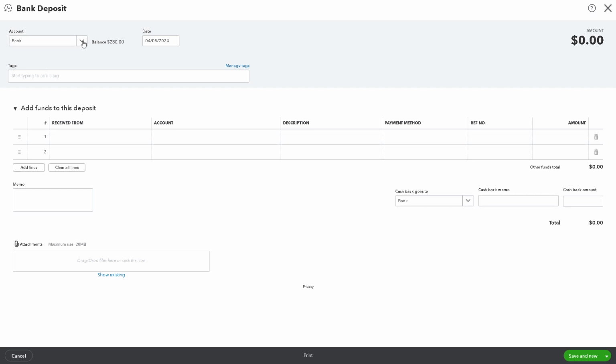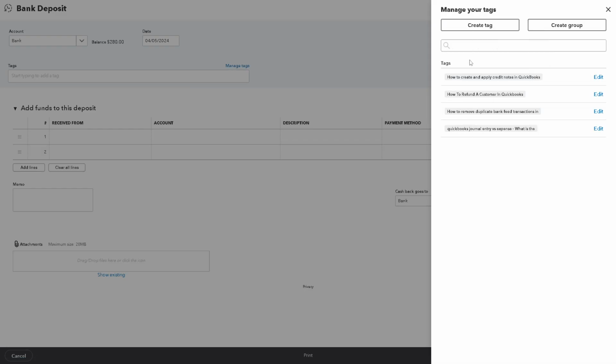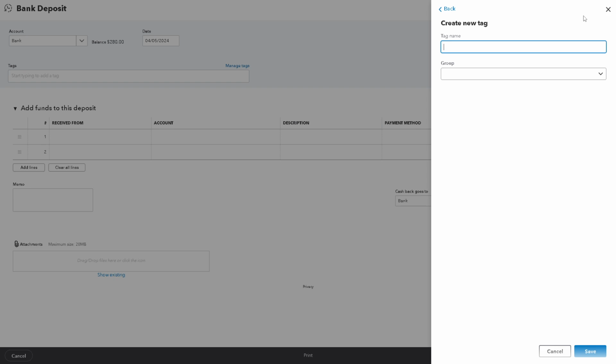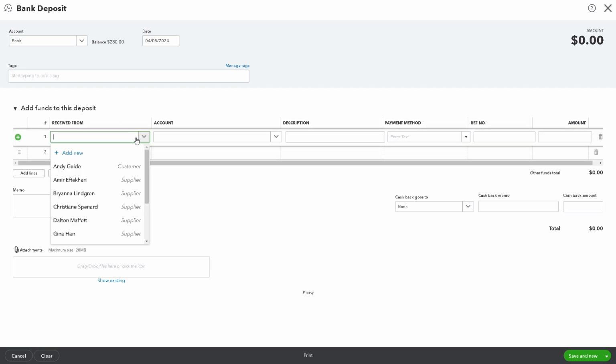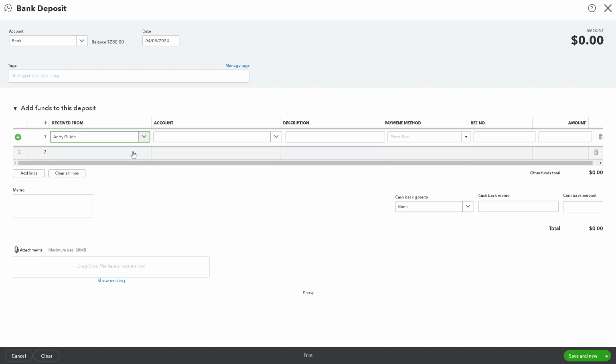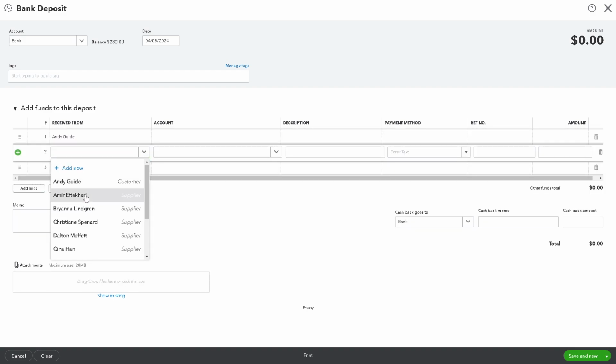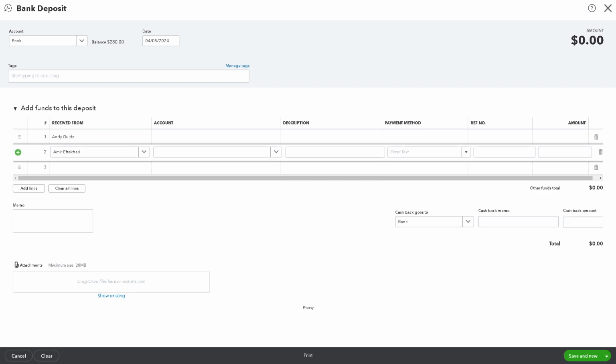All right. Now you can choose the bank right here. You can choose the tag. If you want to manage tags, you can create a tag and a lot more. Just skip it. And from here, as you can see, you have the option to add funds to this deposit. Say, for example, you received this from this person. The idea is to make sure your deposit in QuickBooks is the exact amount as the deposit you'll see on your bank statement. All right.